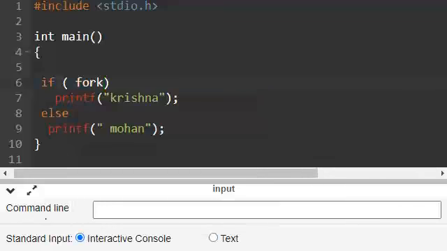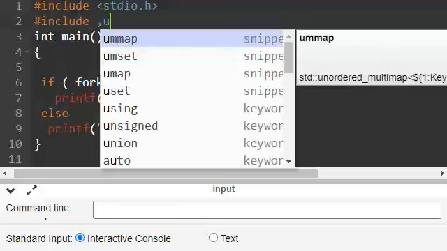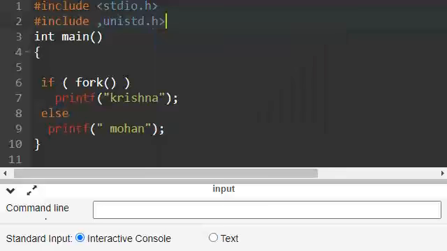a function called fork. Of course, for this we need to include another header file, include unistd.h. This is the Unix standard. Fork is a Unix standard. So not all compilers will support this fork function, especially the GCC compiler on Windows. On Unix any compiler will support this function, but on Windows GCC compilers will not support. Some other compilers like Cygwin will work.